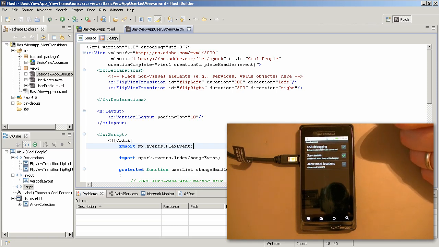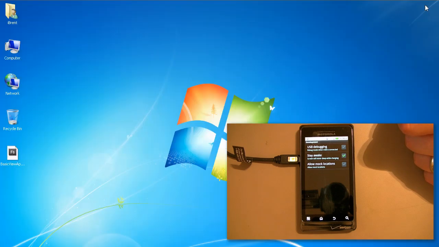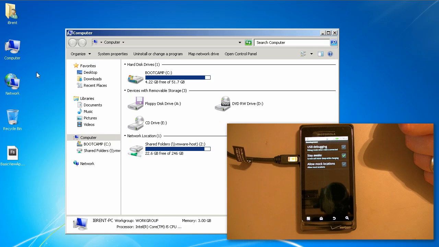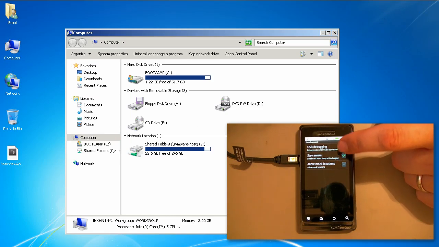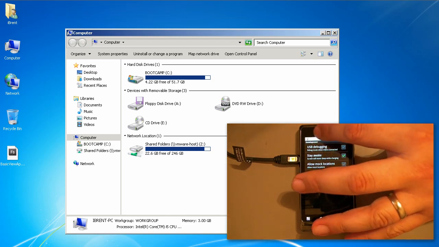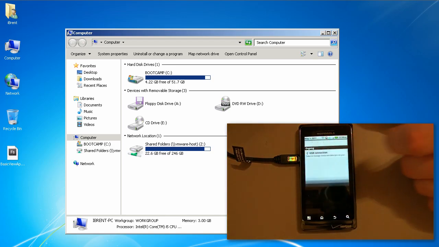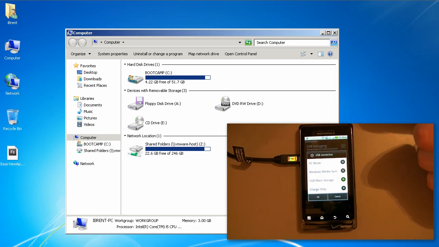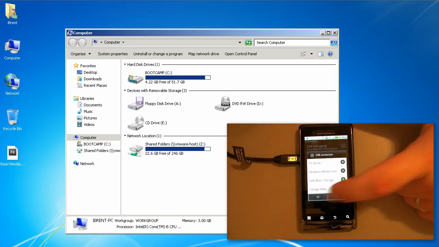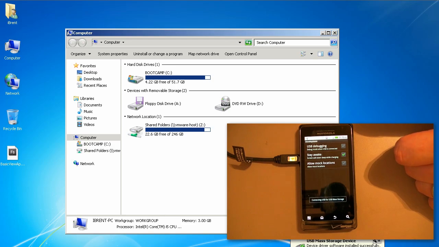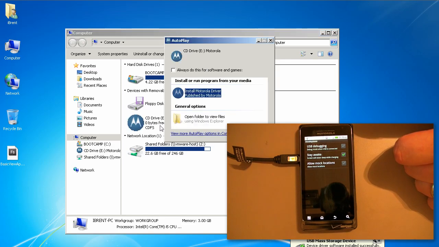And now at this point, what we want to do is install the device driver, and there are a couple of ways to get to that. First, let's see if we can get the device recognized. So if I check my USB connection, let's set this to USB mass storage for a minute. Go ahead and click OK. Now in a second here, okay, now notice what's happening. It has recognized it as a device, and it says install Motorola driver published by Motorola.